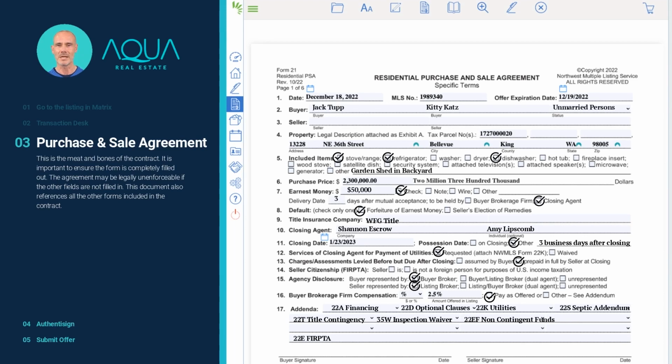Let's go back to the place we were in the previous lesson. Line 17. The addenda section references all the addenda we will need to include with our offer. I suggest writing all the addenda that you will be including in the offer on a scratch piece of paper. The scratch pad will be helpful for you in the next step.